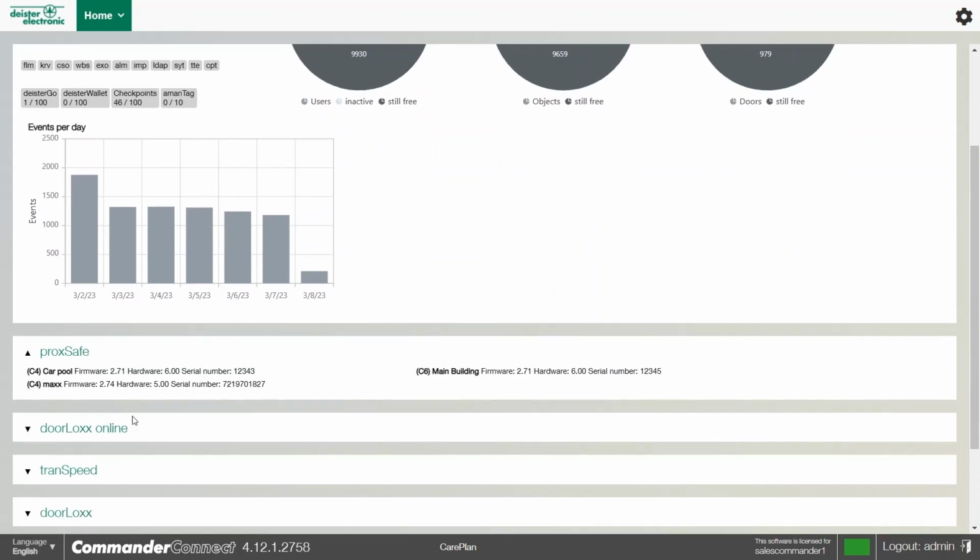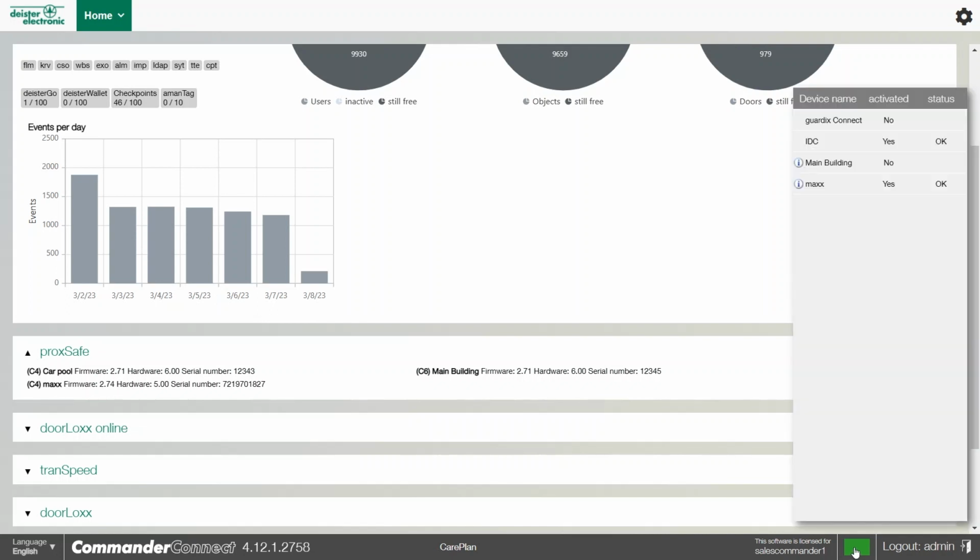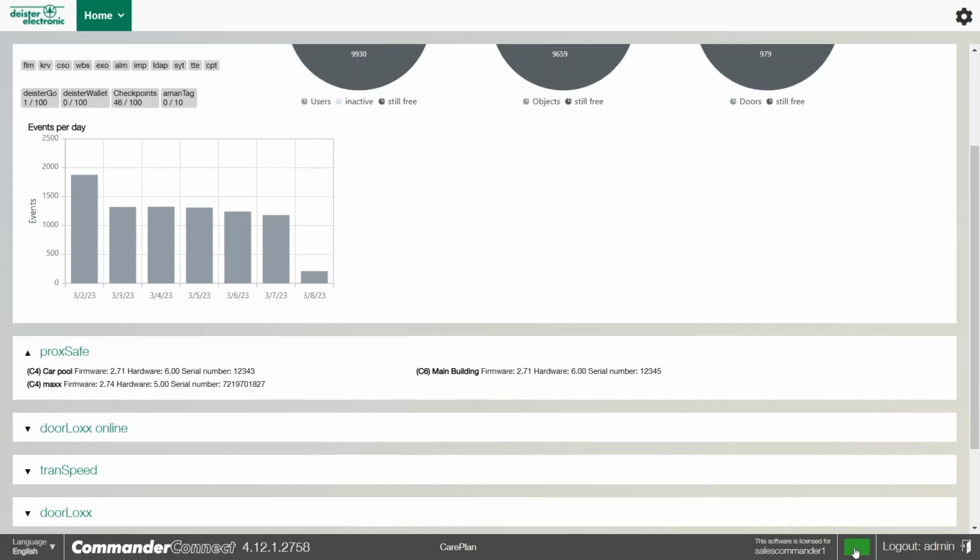If you do need to change the language, the option to change the language is at the bottom left-hand corner. If you look at the bottom right, you'll see a green box. If it is any other color, it means that you may need to check to see if you have any cabinets or equipment in an error state, just by giving it a click. The option to log out is also at the bottom right corner.